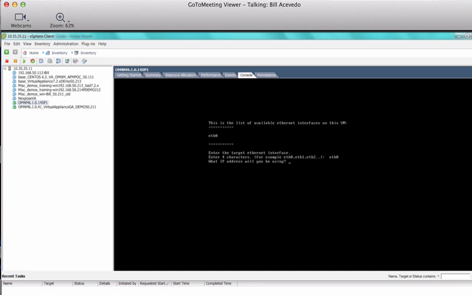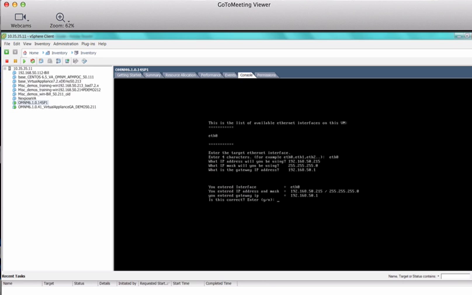And then we need to enter our IP address that we've been given. And the mask. And the gateway IP. And now here's the check asking you, is this correct? And just take a double look at it, make sure it is correct. And then we're going to press Y.